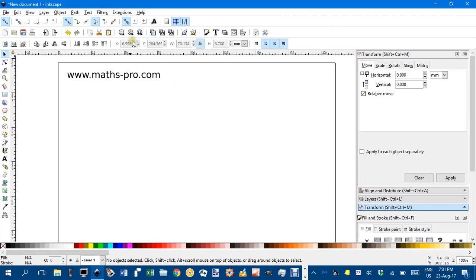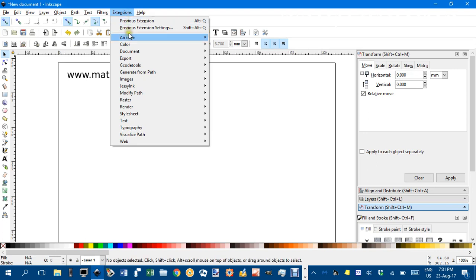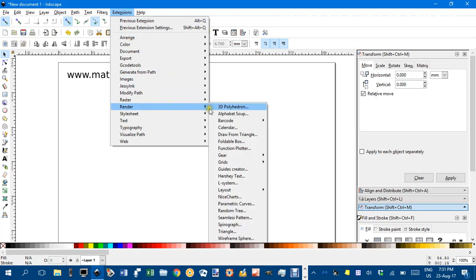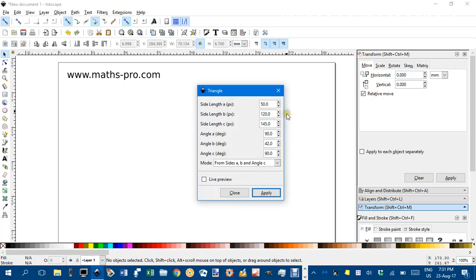But this feature is hidden under Extensions, then go down to Render, and then down the bottom there to Triangle. You'll see the parameters here. If you know the three sides that you want, you can enter them there, or you can enter a couple of sides and an angle and choose the option here. I've got it set on sides A, B and angle C, and it'll just use sides A and B, which are the top two boxes there, and angle C down here, 90 degrees.